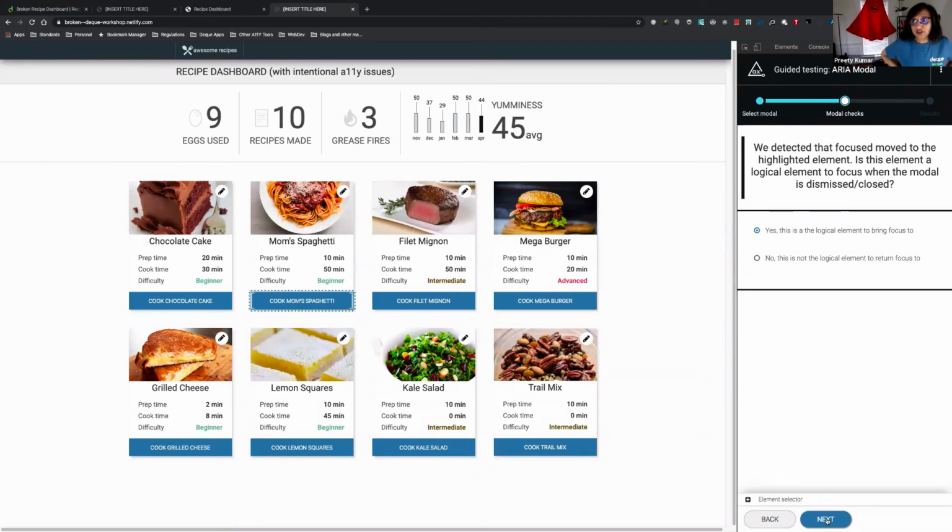Is this element a logical element to focus when the modal is dismissed or closed? Yeah, it's not a bad choice, but I would really like to move it to, it's okay. I don't think it's a bad choice. I've dismissed the modal. I'm back to that. Although I could take it to the cook filet mignon. Let's say no, it's not right. I want it to go advance to the next element.